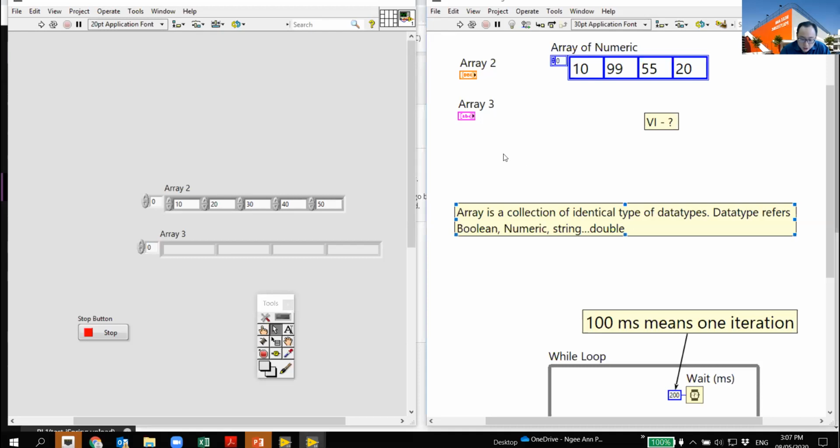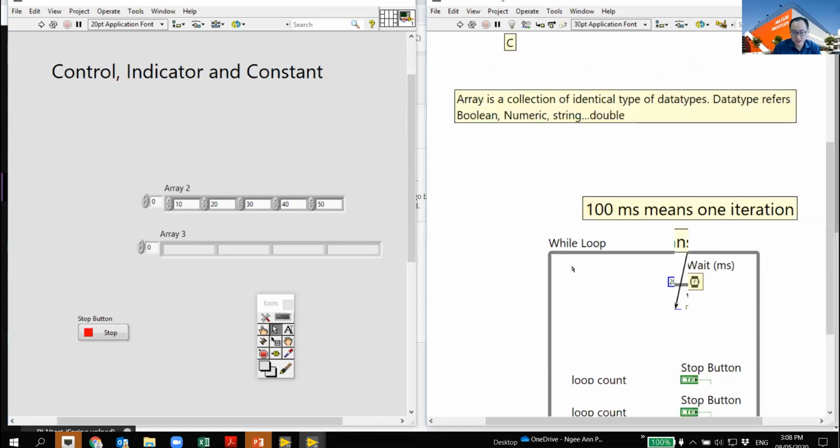So in LabVIEW, there are three data types. Don't forget. One is control. If you are still looking at my LabVIEW screen, LabVIEW has three types. One is called control. The other one is indicator, and constant. So these are the three palettes, three types of data: the control, indicator, and constant in LabVIEW.